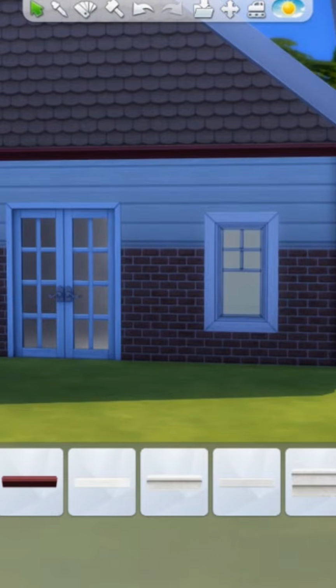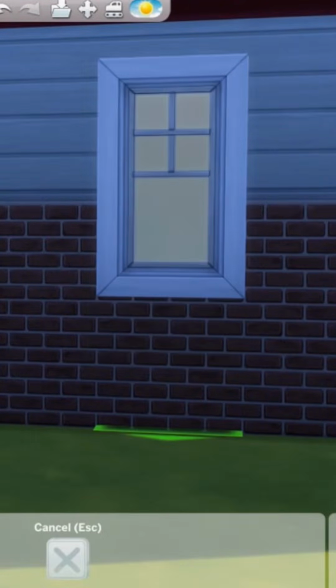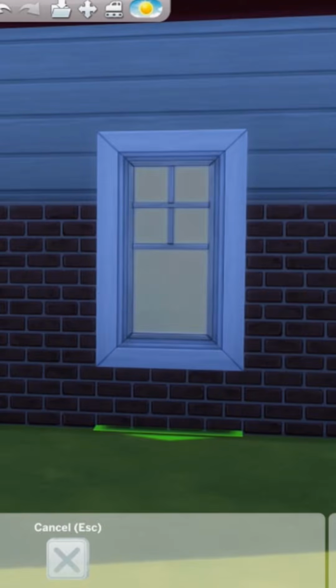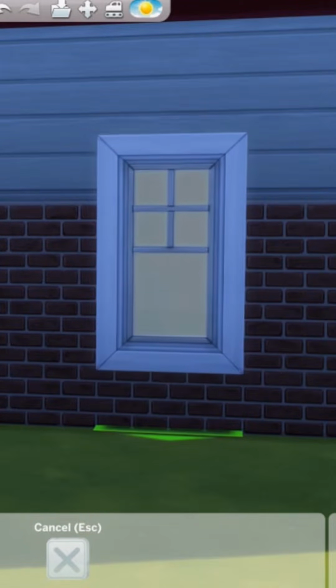Welcome to a super quick tutorial on how to adjust window heights in The Sims 4. Basically, when you want to move windows up and down, you can put them exactly where they slot just by clicking them and dragging them. Or you can hold the Alt key so you can slowly move them up and down exactly where you want to go.